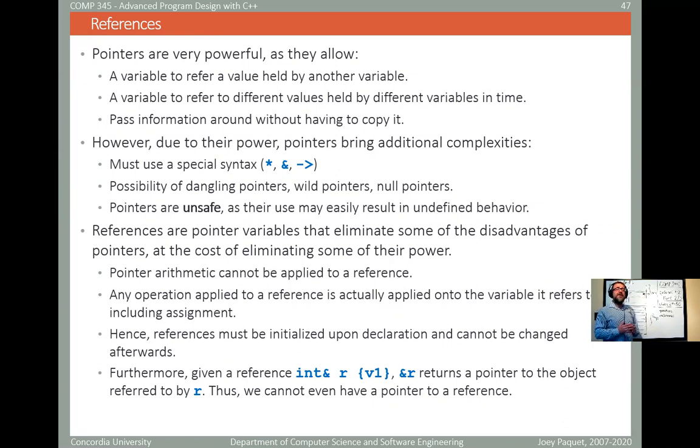A reference is also some kind of alias to another variable. So when you define a reference and you say this reference is equal to a certain variable name, then this reference becomes another name for this variable. Then you cannot assign this reference again. You cannot make it point to another variable.